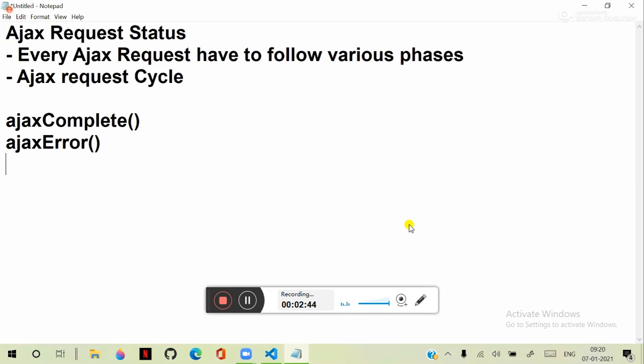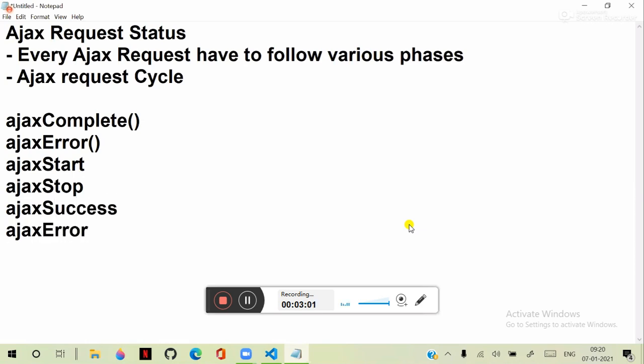So we have Ajax complete, Ajax error, Ajax start, Ajax stop, and Ajax success. Technically, we have to use these to handle and manage the tasks. Let's see how we can add them and how you can configure them.